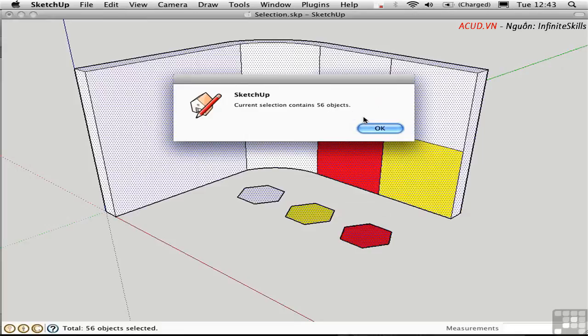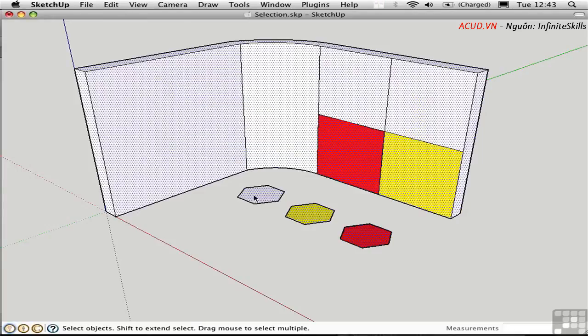And it tells you how many objects you have. Here I have all of the faces in the model. So that's a very powerful tool.